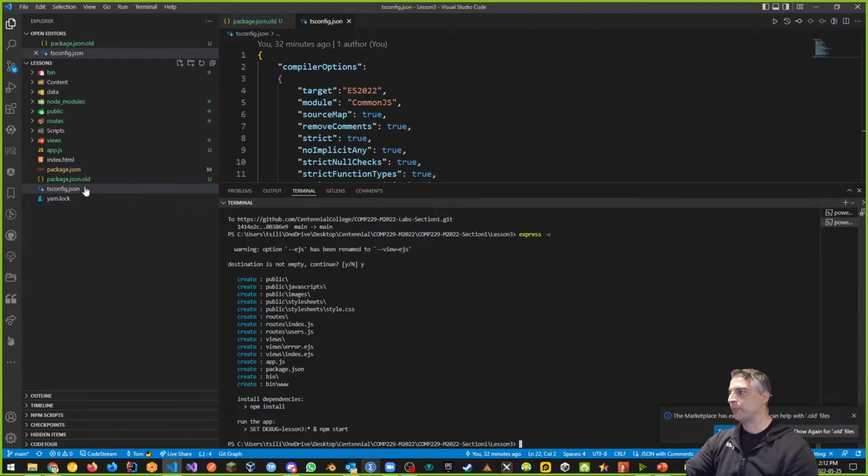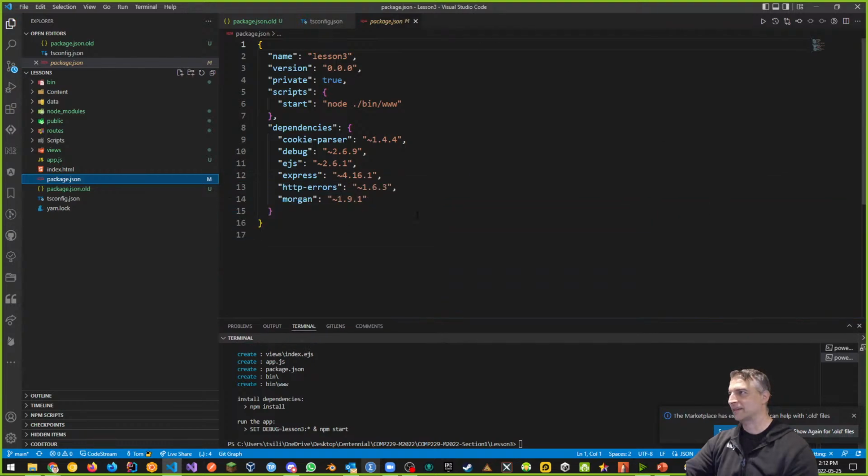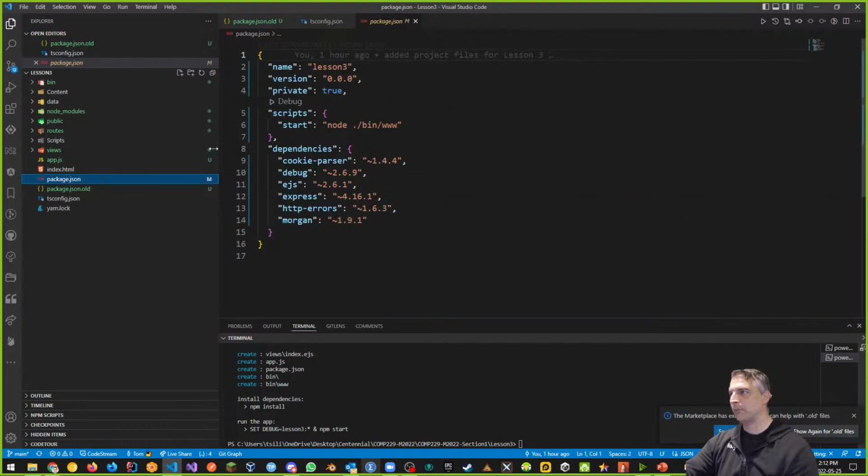Notice it also made its own package.json. So this is where you and I are going to make some modifications, right? I'm going to pull up both package.json and package.json.old side by side. And the way to do that is in Visual Studio Code. If you go to the right-hand side, there is this split editor on the right. See it?